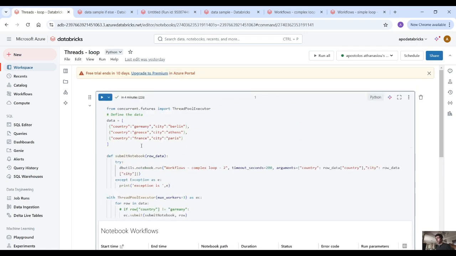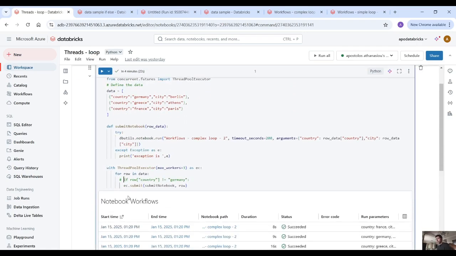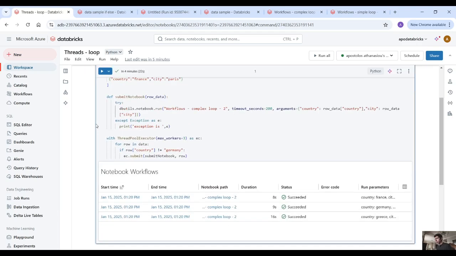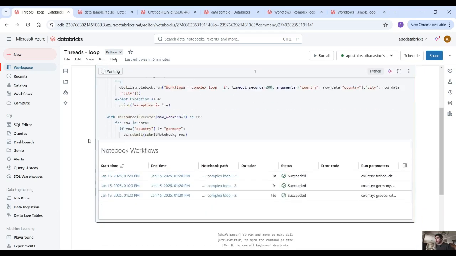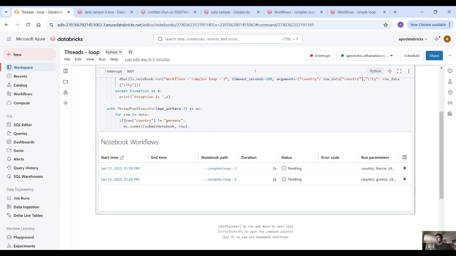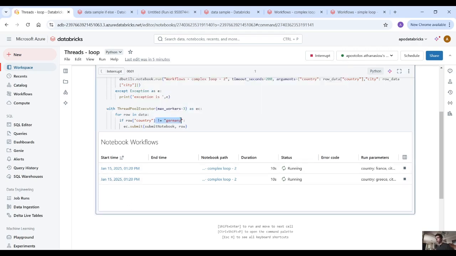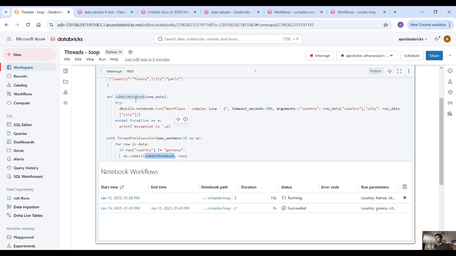Now, the cool thing about that is here we can use an if statement inside the for loop, like we do with coding. It's the most simple thing that we can do in coding, and now we can have an if statement inside the for loop, or a for loop inside another for loop. And here, for example, if not equals Germany, then and only then run the submit notebook function to run simultaneously.